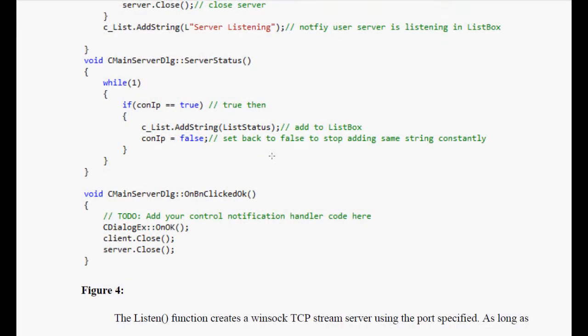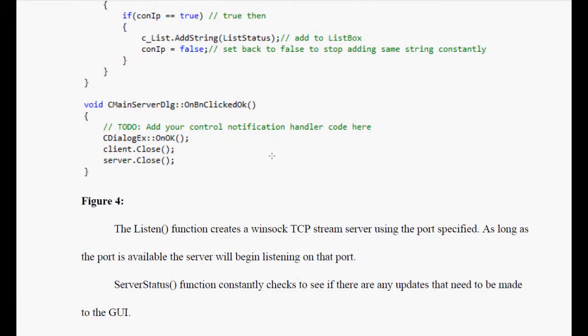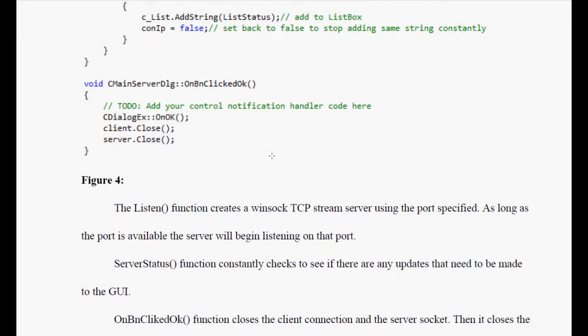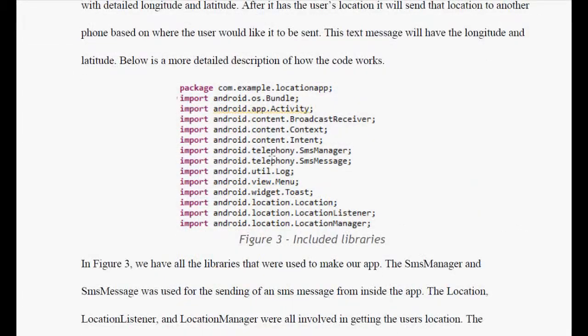Our server status function, which I mentioned earlier and runs in its own thread, constantly checks to see if it needs to update the list box with any new information, like whether or not a client is connected, disconnected, what strings are being sent. And finally, when we close out the server, which should probably never happen, it closes down the program, closes out any client socket connections, and frees up the server socket for other program use.